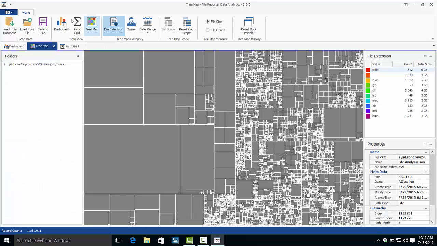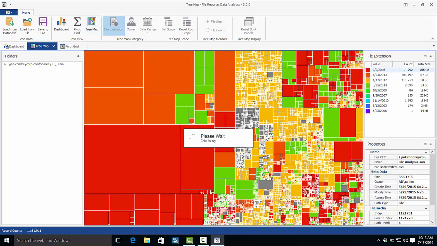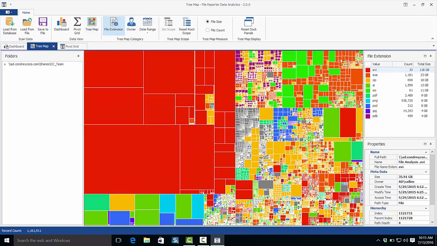Let's look at the tree map representation of this data. Alright, what we see here is the file extension representation of the data. Each of these boxes represents an individual file. The size of the box represents the size of the file relative to all the other files on this volume. So we can see here that this particular file is almost 36 gig. It's a very large file.